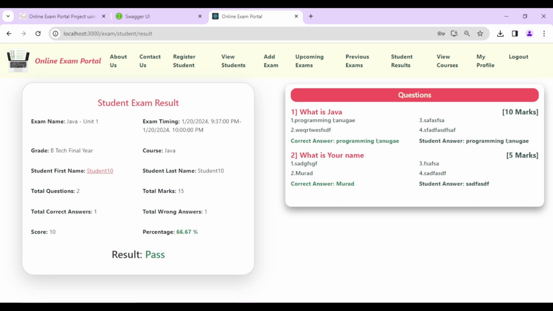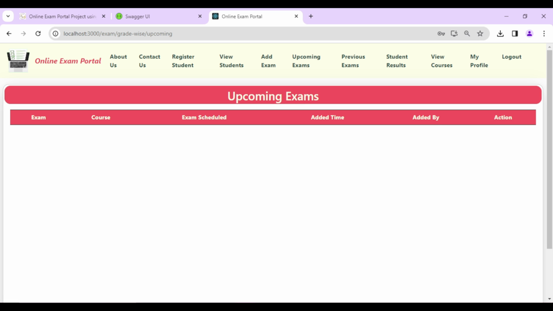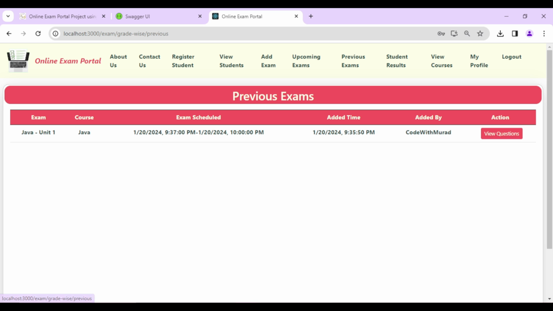The teacher can also see the correct answer and the student answer here. One is correct and one is wrong. He can see the previous exam here, but in upcoming exams he cannot see any exams because he has not scheduled any exams till now, right? So now let me add one exam.